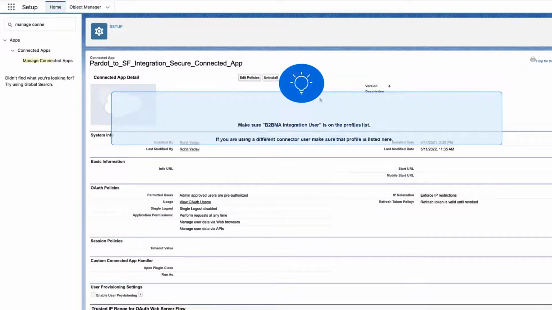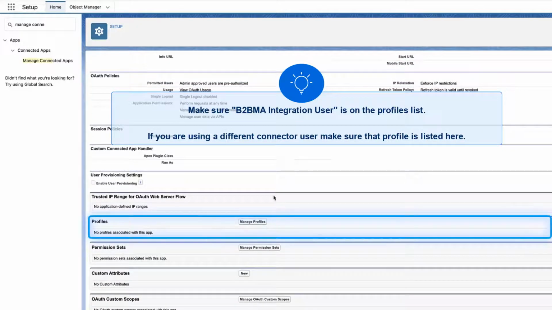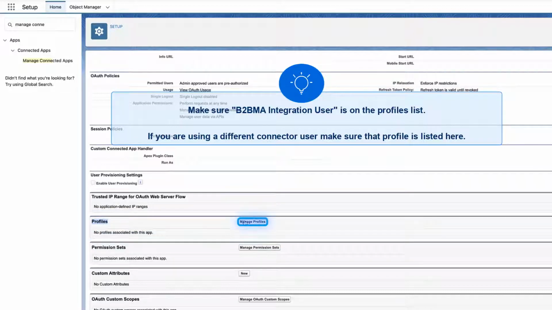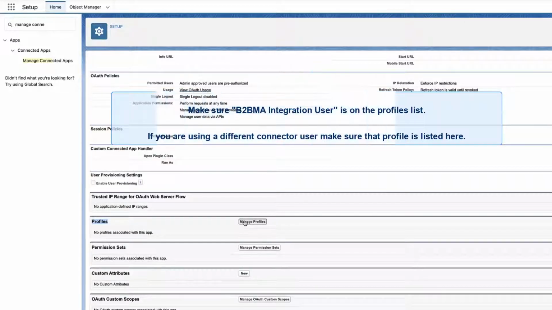Check under the Profiles section and make sure the profile B2B MA Integration User is on the list. If not, click on Manage Profiles and add it. If you are using a different connector user, make sure that profile is listed here.